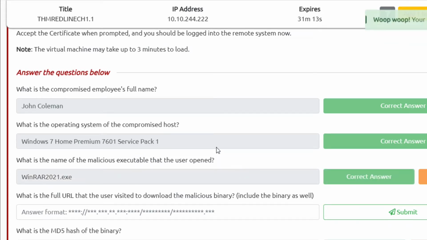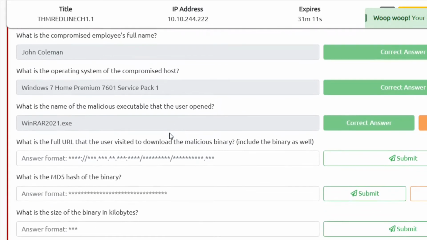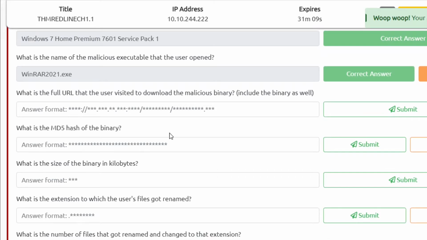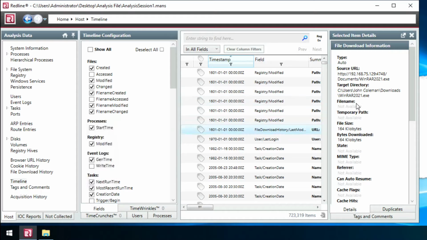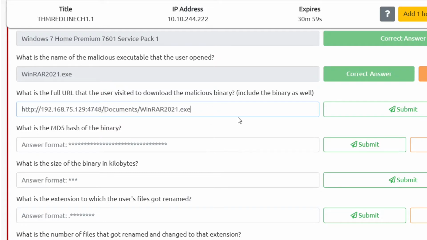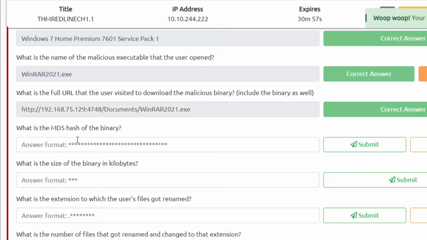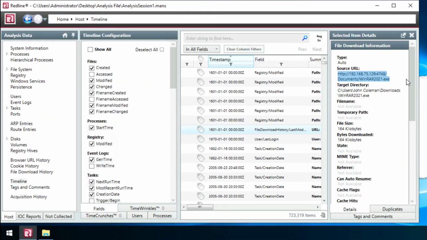Submit. Right answer. Then: what is the full URL that the user visited to download the malicious binary? Include the binary as well. We can see the URL here, the source URL. Paste it. Then: what is the MD5 hash of the binary?